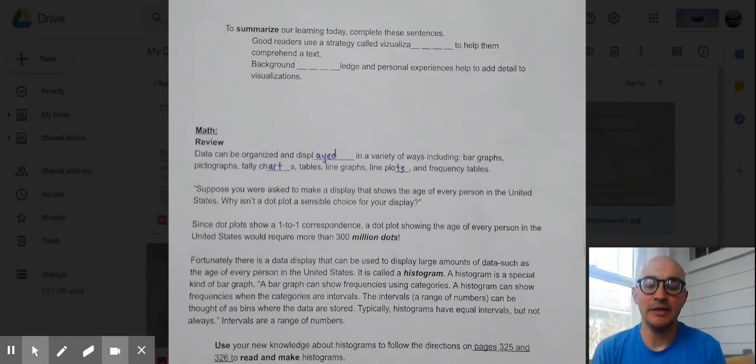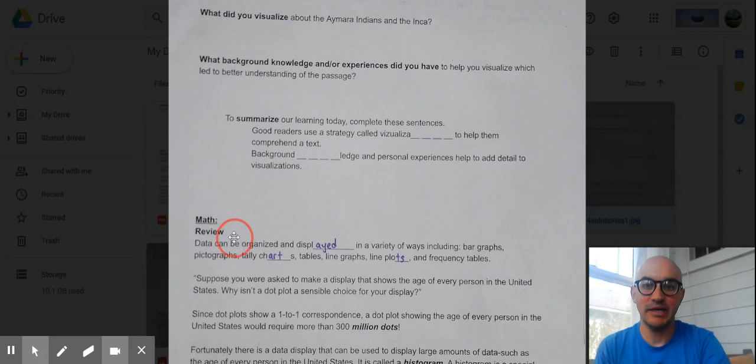Going to work with you today, May 4th. May the 4th be with you. And we'll be working on this page here. It says math. It's right here in the middle of the page.